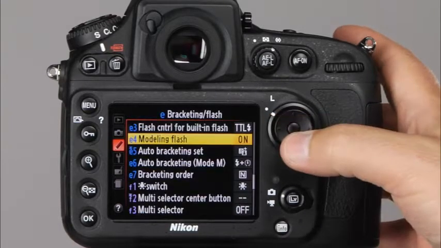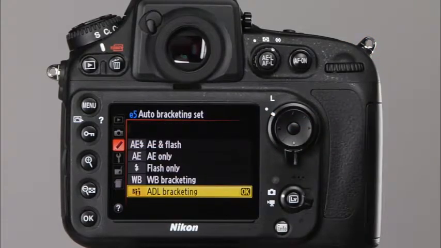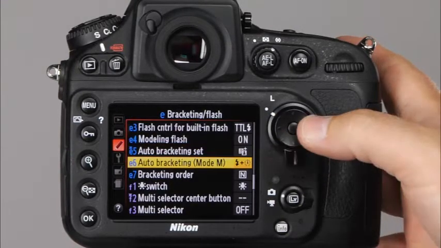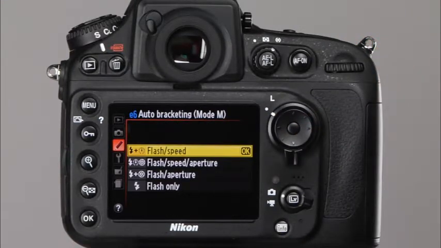The next menu item is Auto Bracketing Set. This item is discussed in detail in Chapter 2 of this guide. Next, there is Auto Bracketing Mode M. With this menu item, you can choose bracketing options for the manual shooting mode. You can choose the way that the camera will bracket the flash, shutter speed, and aperture settings.